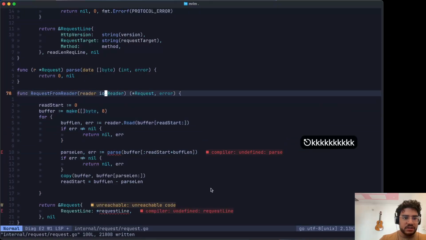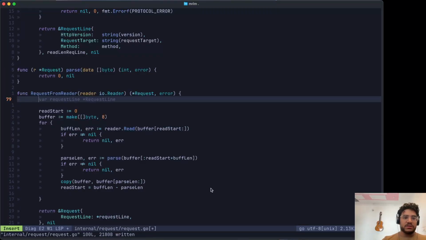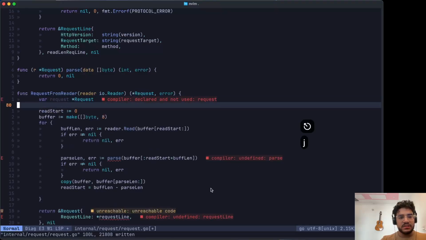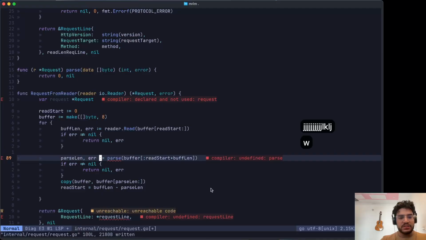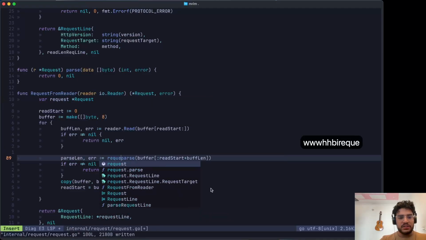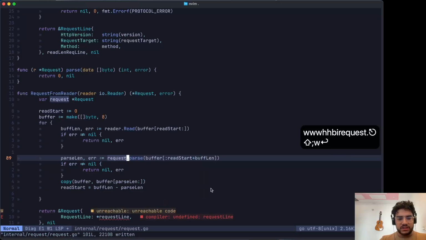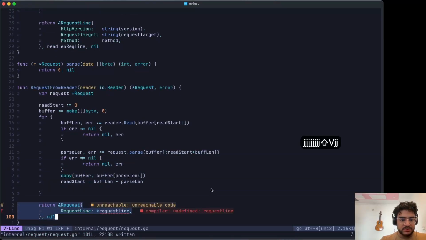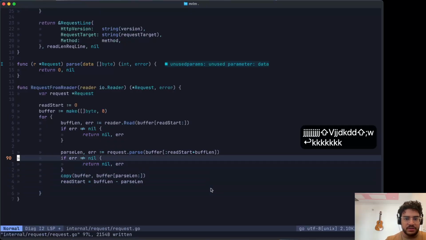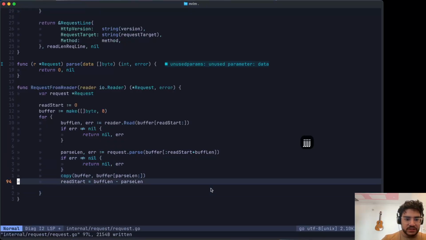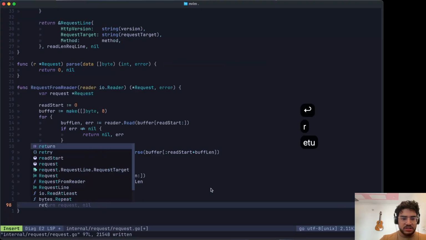So I need to create another request. Request I have to store. Okay, so var request, and I'm going to create a pointer. Do I need to create a pointer? Okay, request, and I'm going to call this function request.parser. This works fine. Okay, and I'm going to remove this one. Should I return the request? Yes. Return request.